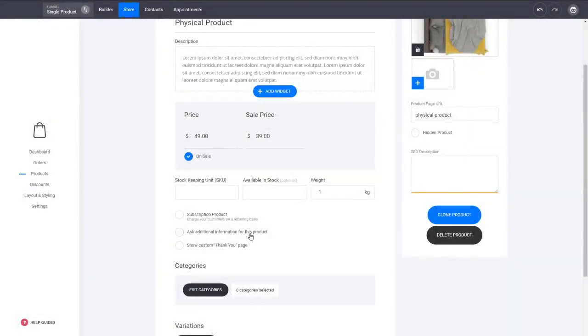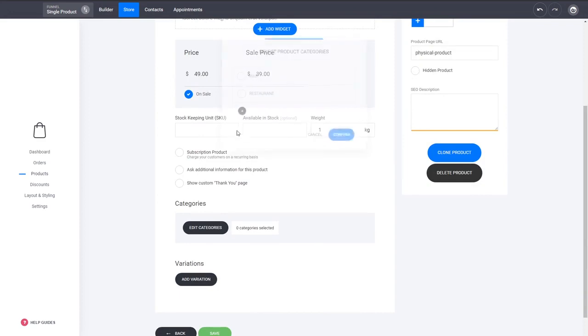You can ask for additional information for the product, add a custom thank you page. This is not really applicable for a sales funnel. And of course a category. So just create a category if you don't have one from clicking here, or choose an existing one that you have. This is not so important when we have a sales funnel, but it is important for creating a product itself.